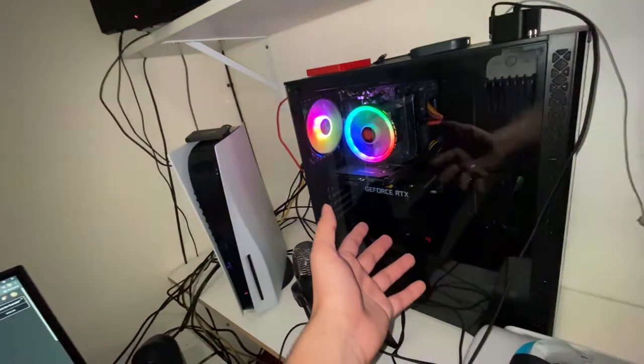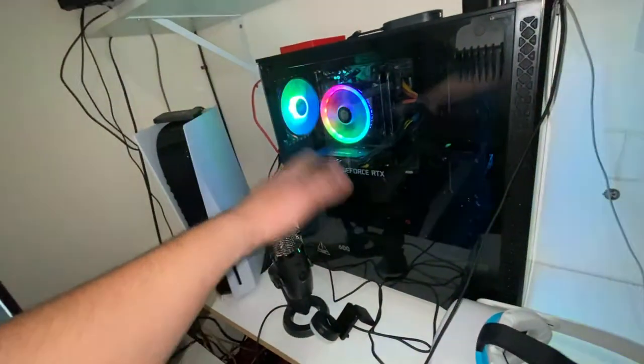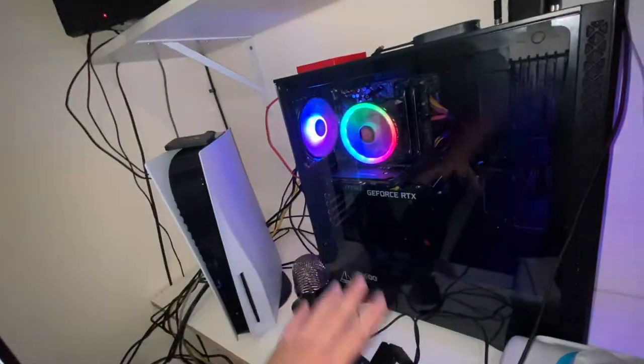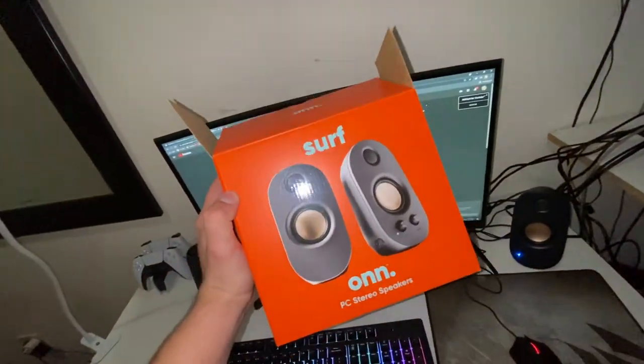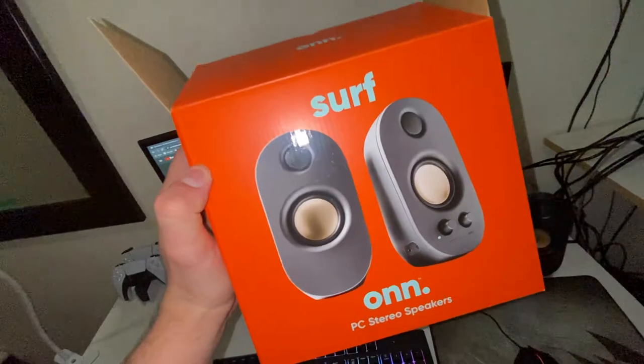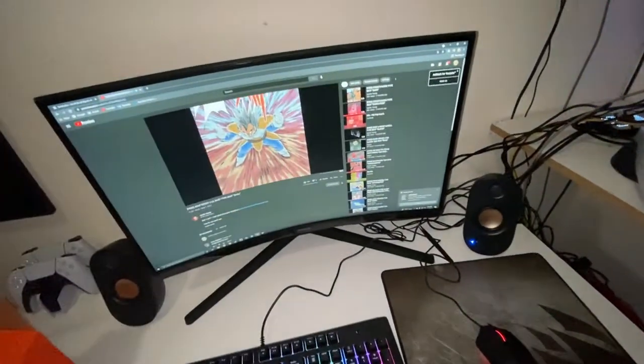I just got a 3060 graphics card and all this. It's a badass PC. So I needed some sound for this new monitor. And yeah, man, $20 speakers. They sound amazing. Totally worth it.